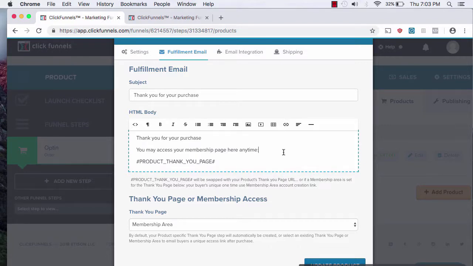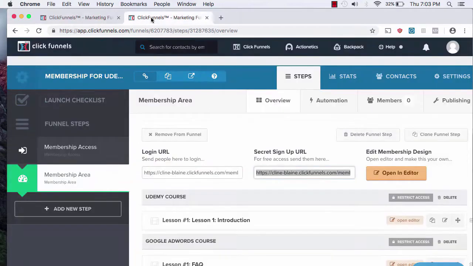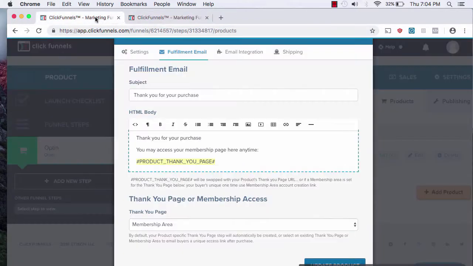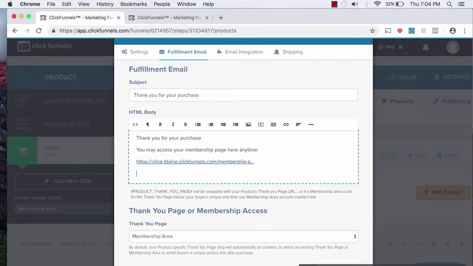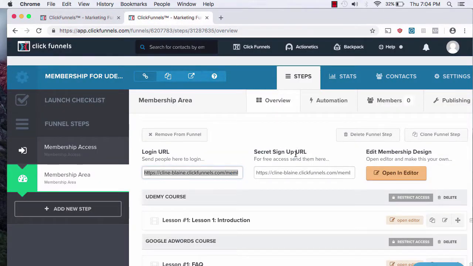Thank you for your purchase. You may access your membership page here anytime. And then at this point, this is where I would paste the link to the actual login URL. I'm going to copy that and then paste it. And then I also like to include something to get them back to the actual secret sign up URL in case they have any issues logging in. Or not logging in, but creating their first registration page.